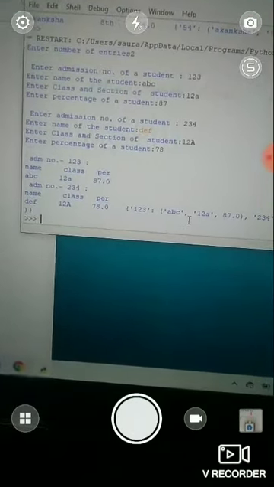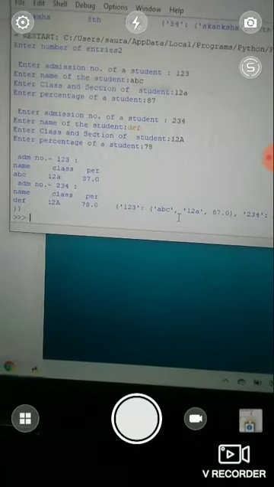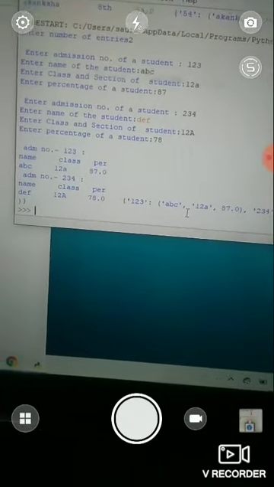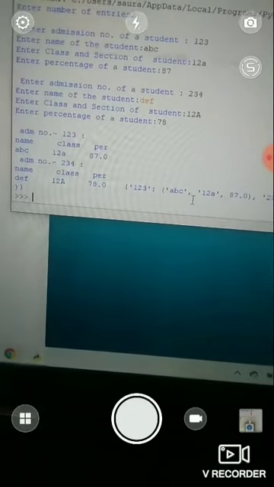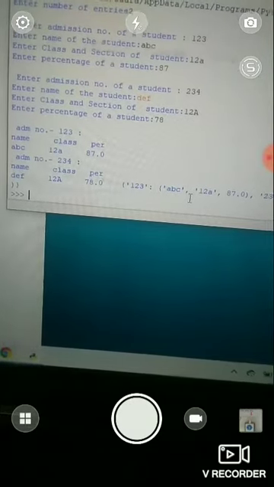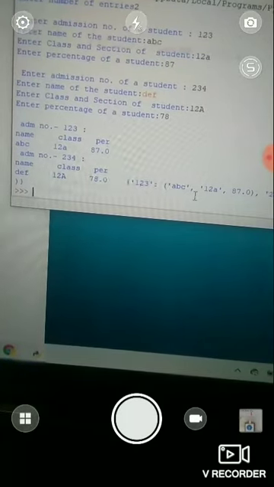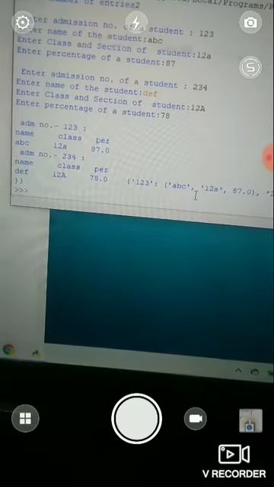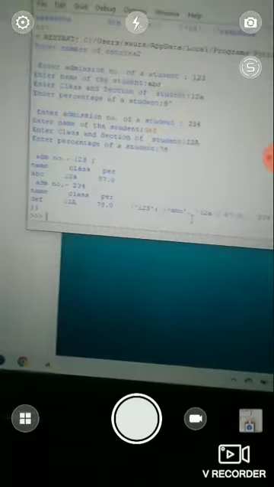We run the program and we can see that the ADM number is printed, 1 2 3, and the headings are name, class and percentage. Key 1 2 3 has 3 values. First is ABC, second is 12th A, and third is 87.0. The other key, 2 3 4, has 3 values: DEF, 12 and 78.0.